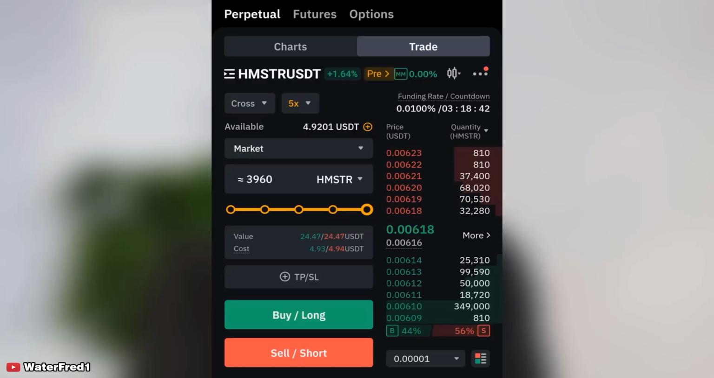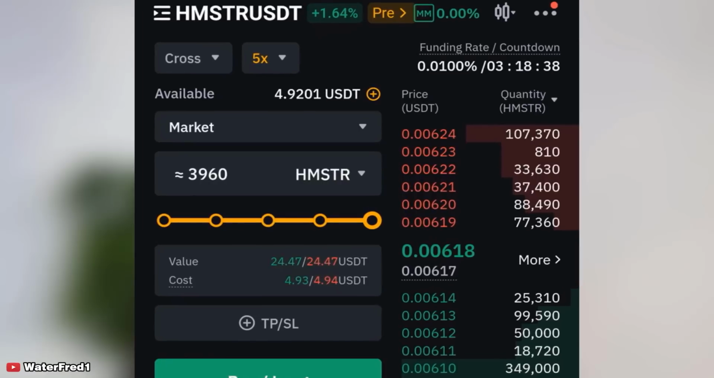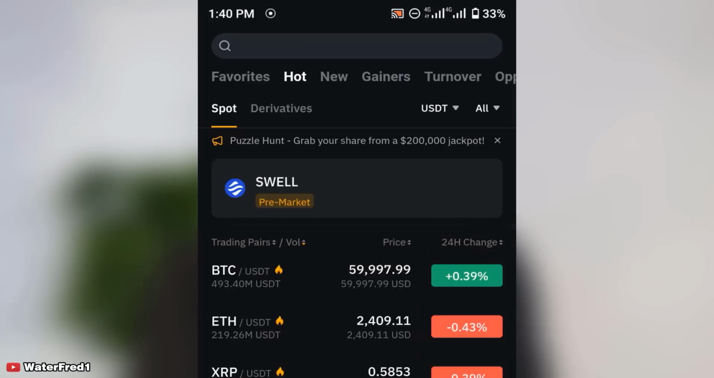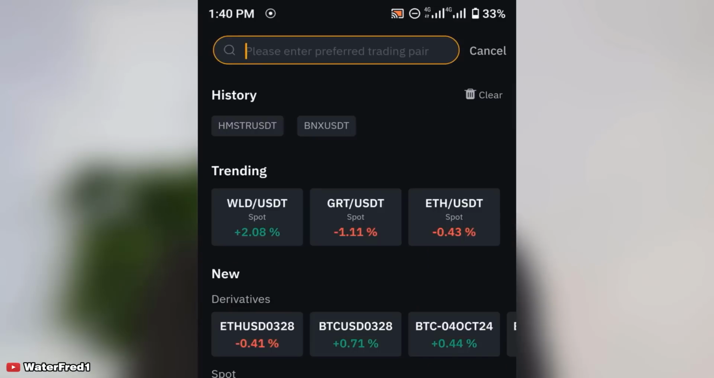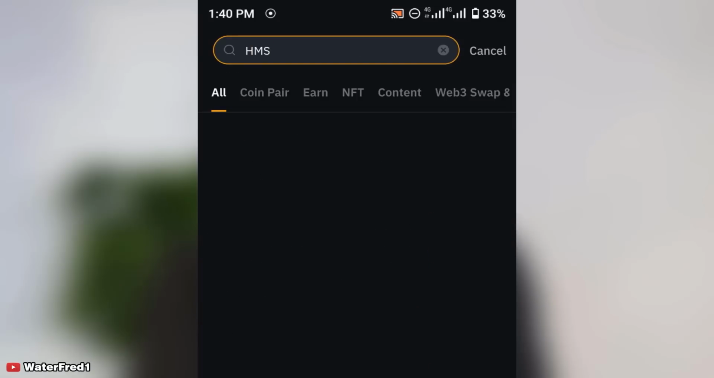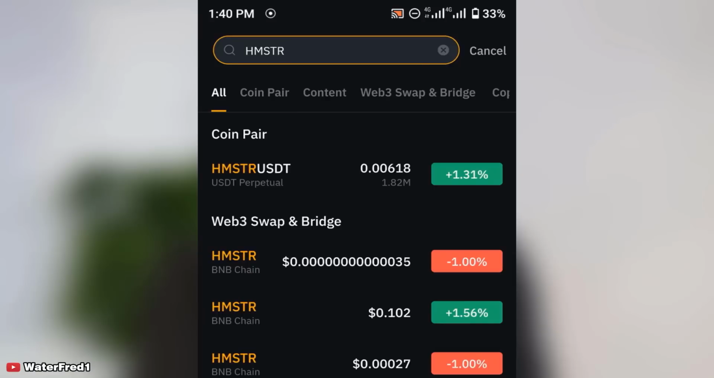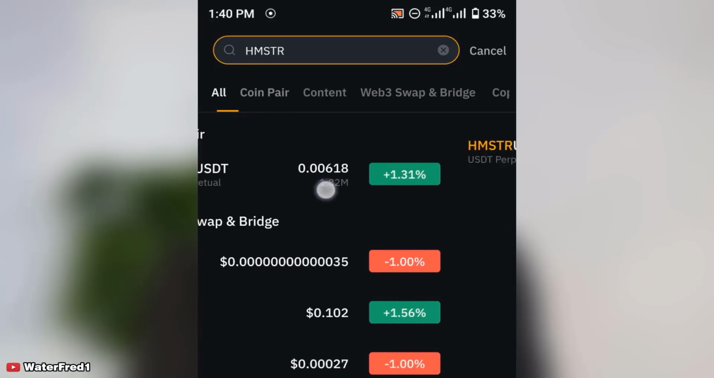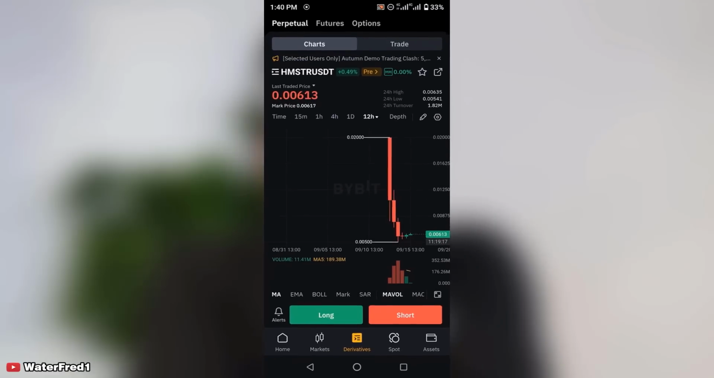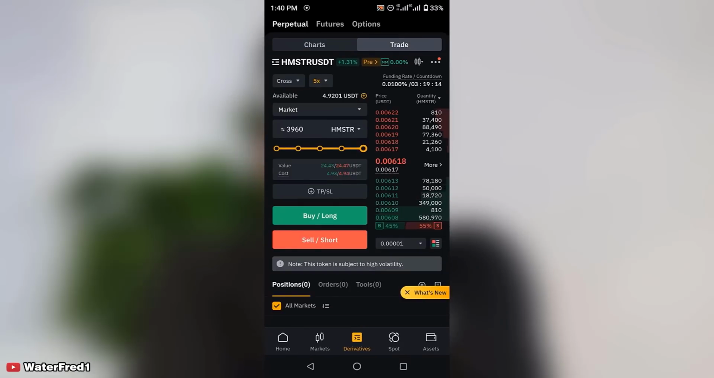Right away, my 4.92 USDT will give me 3,960 Hamster Kombat tokens. You come up and you search HMSTR. You will see it. The first one is what? Hamster USDT. So you click on it. So now you come to trade, okay? And you can now trade Hamster Kombat to USDT.